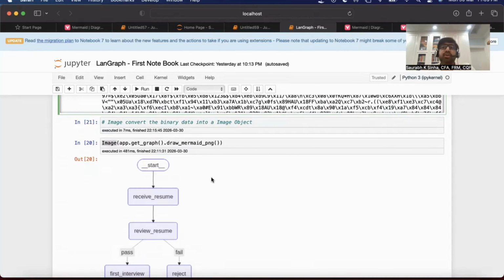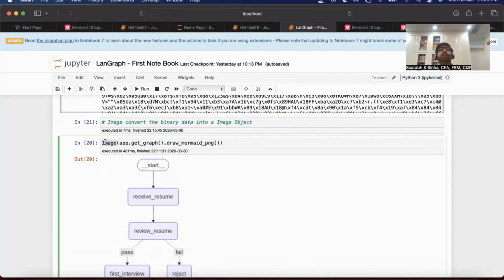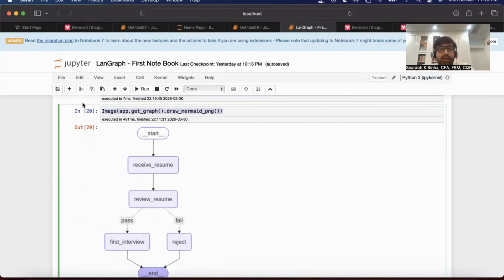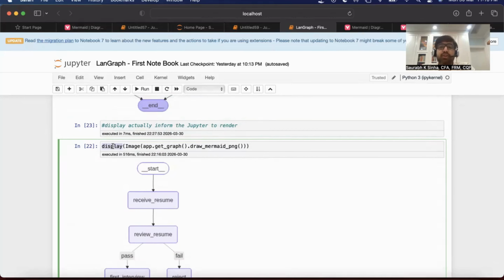Now the PNG binary data needs to be converted into an image. So there is an object, Image. The responsibility of this Image is that it converts the PNG binary data into an image object. So it creates an image object, not the image itself. Somehow Jupyter responds to Image in a way that it renders the image, but not every time. This only creates an image object. To display or render the actual image, you need another function, which is display. Display gives the signal to the Jupyter notebook to render the image, not the Image class.